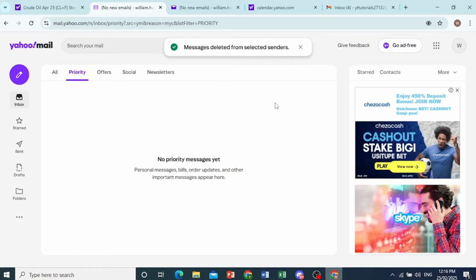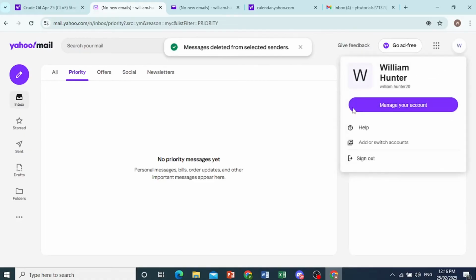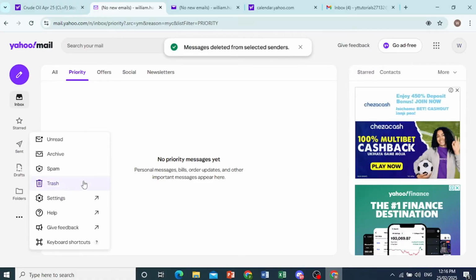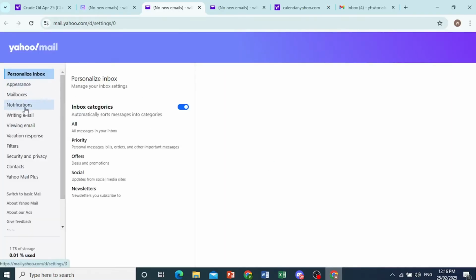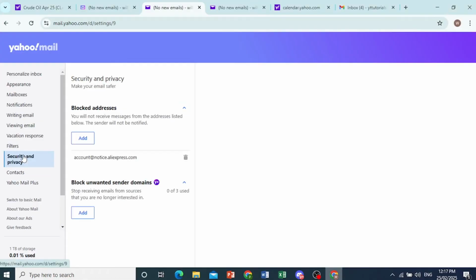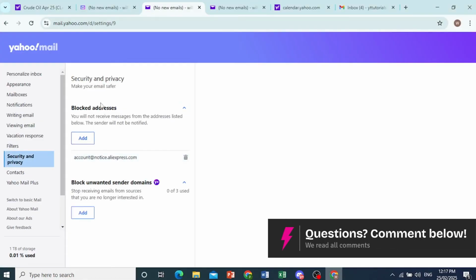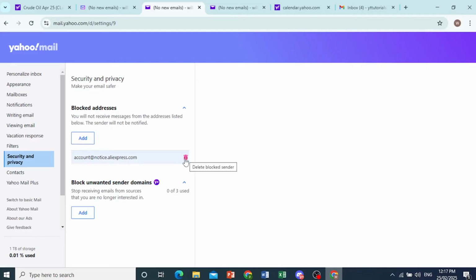Now, what you can also do, right, is come here, click on these three dots, click on settings. Okay, and then I'll show you exactly what we need to do to block people. So all you need to do now is come click on security and privacy, and you'll see blocked addresses. So if you want to unblock someone, you can click on this trash icon to unblock them.